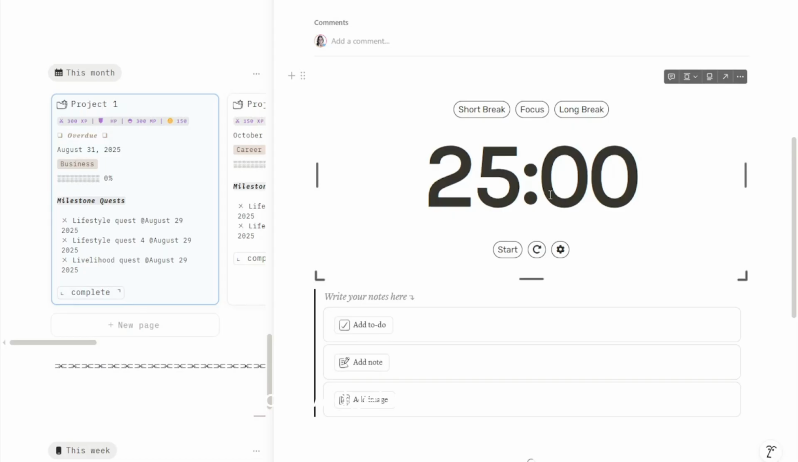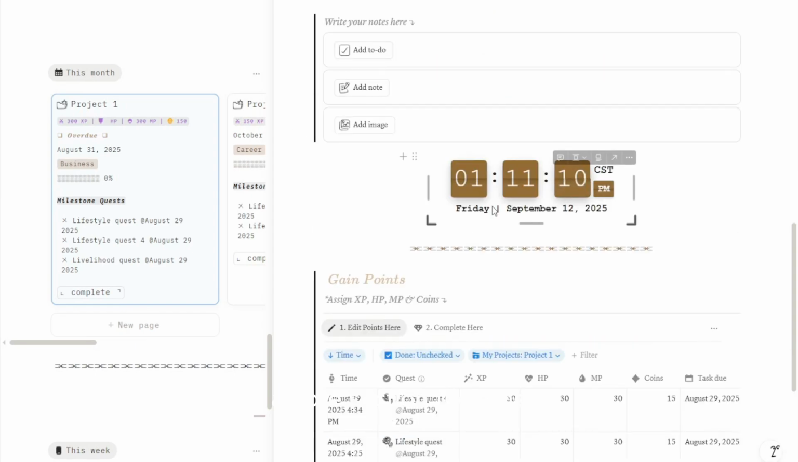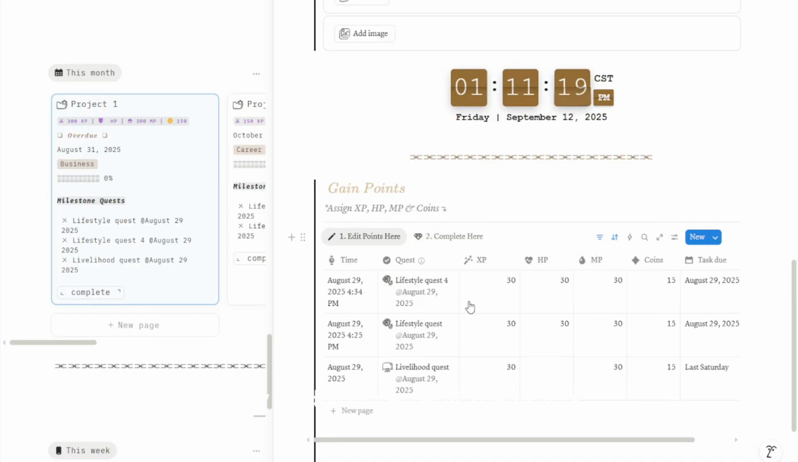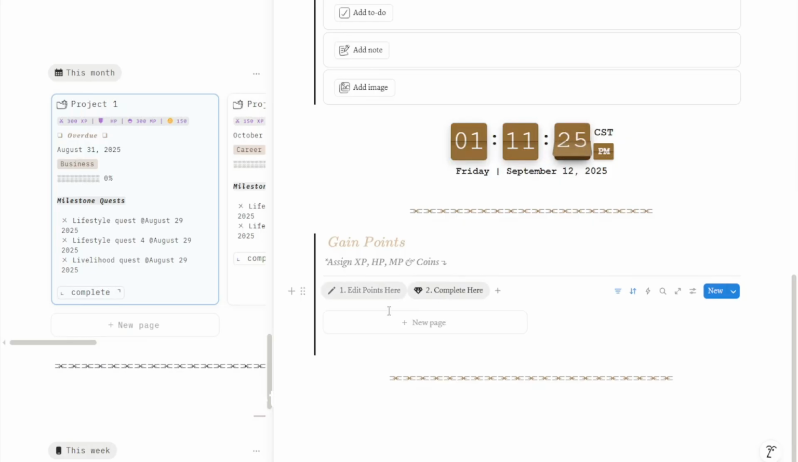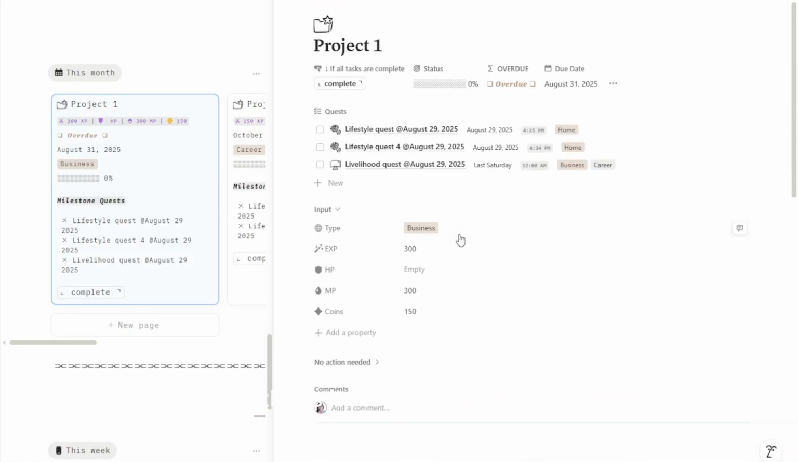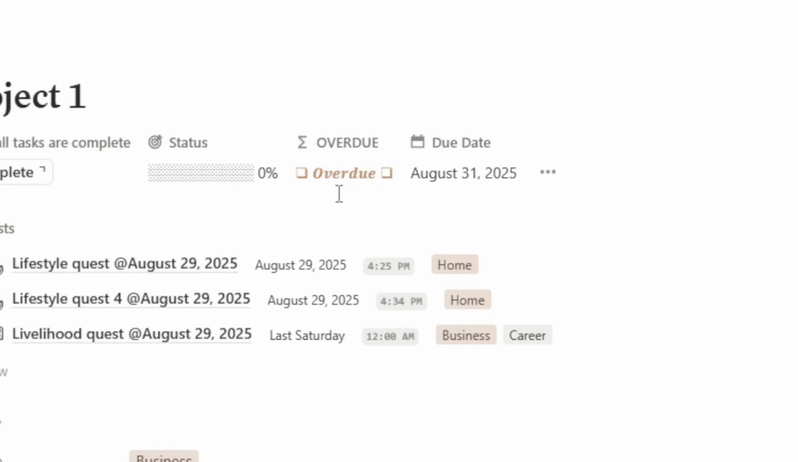There's another Pomodoro widget in each of your project pages, and a note section. Any quests under this particular project, you can see right here. You can edit the points of each particular quest here as well, and then complete them when everything is settled. So yeah, that's it for your project. Whenever you have not completed your projects by the deadline, it will have an overdue indicator. Otherwise, this will just be blank.